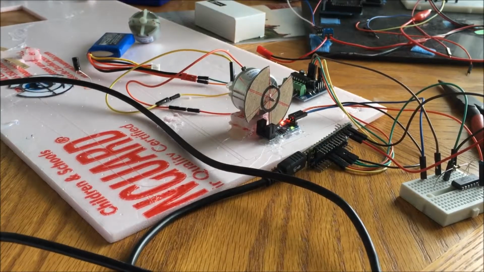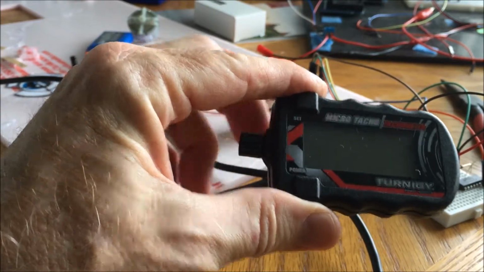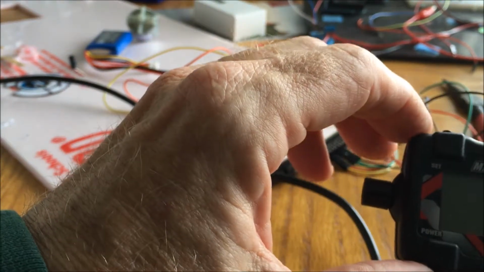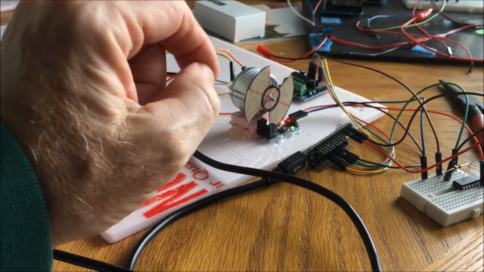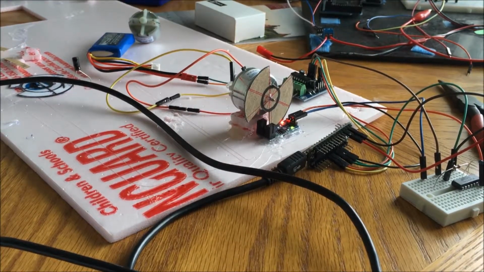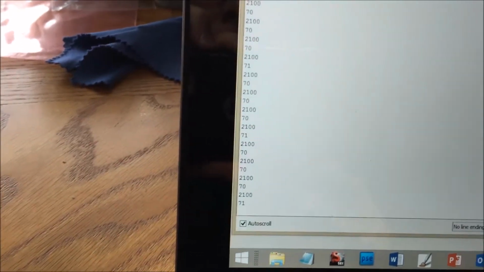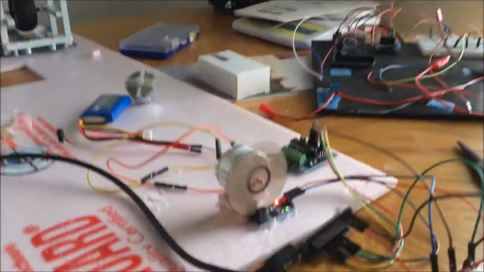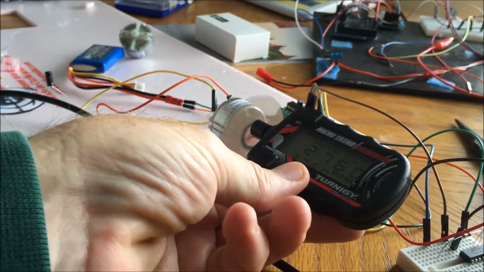Okay, so let's see how well things work here. I've got an RPM measuring device used for measuring the RPMs of propellers on RC airplanes. And I also have the circuit set up, and here's my motor. So I'm going to run my program now, and I'm going to run it at a value of 100 out of 255. And when I look at my program here, I am getting values of about 2100 RPMs. So let's see how that agrees or disagrees with what I get from my meter here.